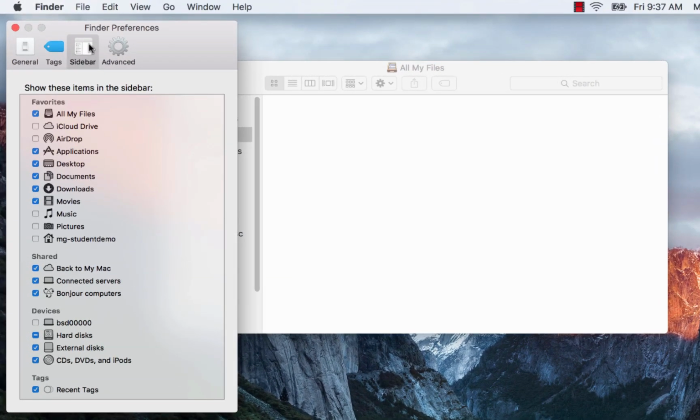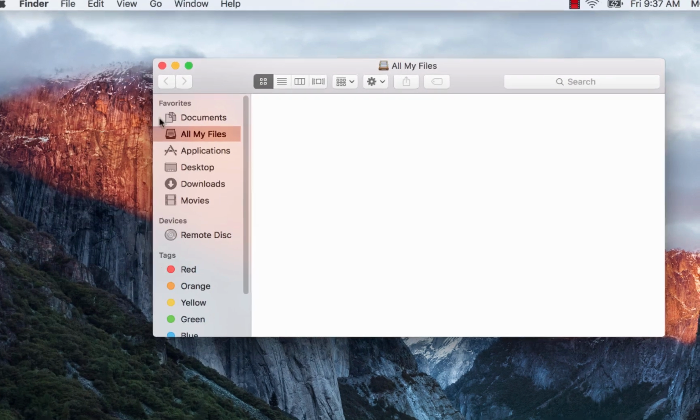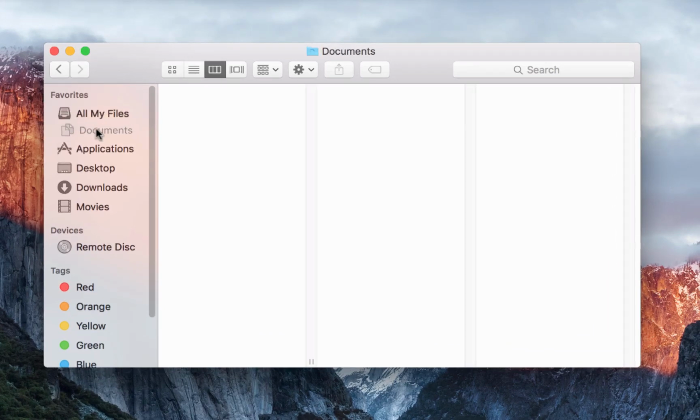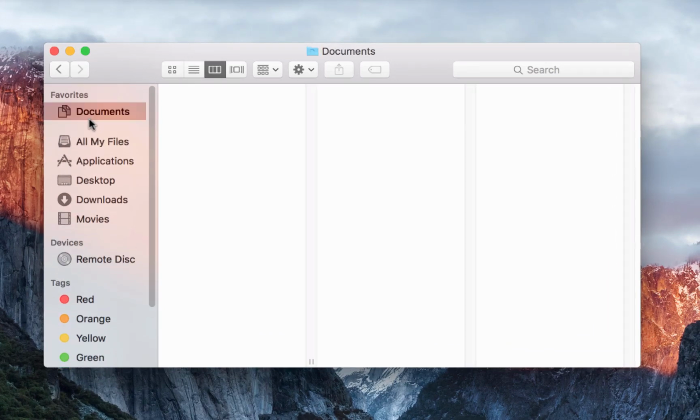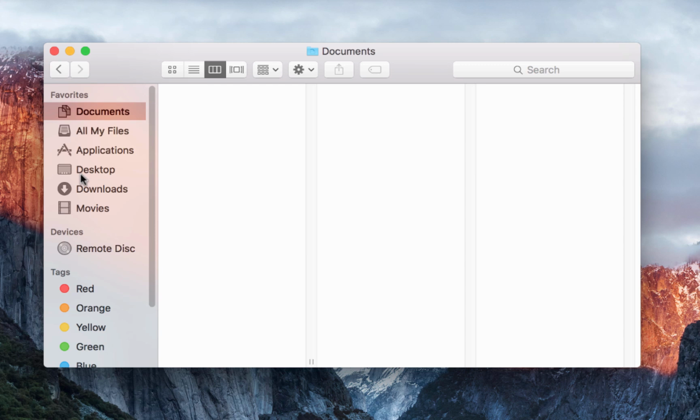And so under the sidebar, you should have all my files, applications, desktop, documents, downloads, and movies showing. You are welcome to have music and pictures if you want, or your home folder, but we really do not need the iCloud or the AirDrop folders at all. So we're going to customize the sidebar here, and you'll notice that I have actually moved my documents folder to the top. You can move these in any order you want, but please move your documents folder to the top of the sidebar. That'll really help us out.